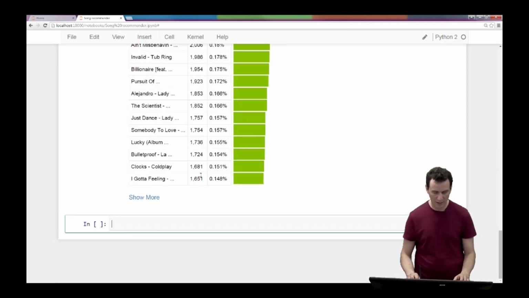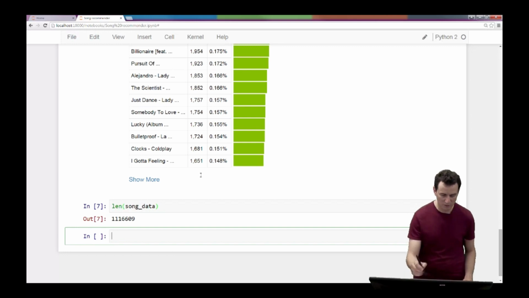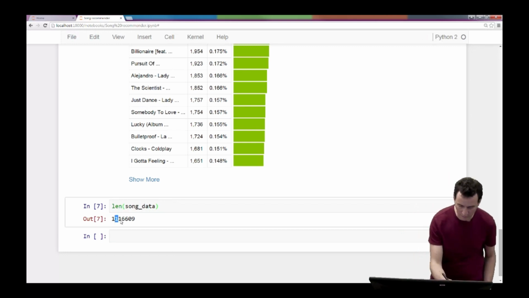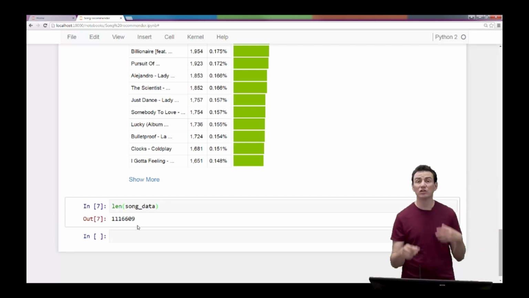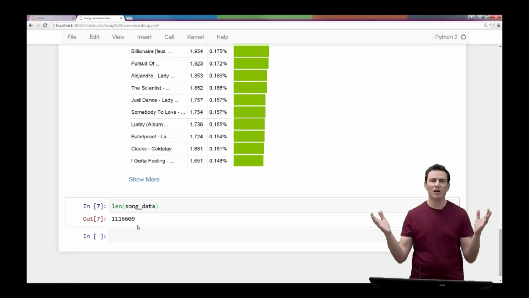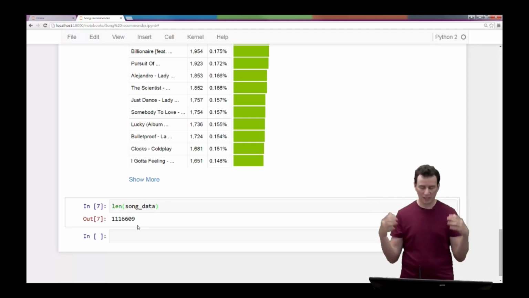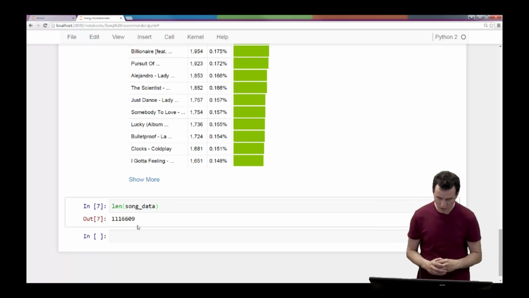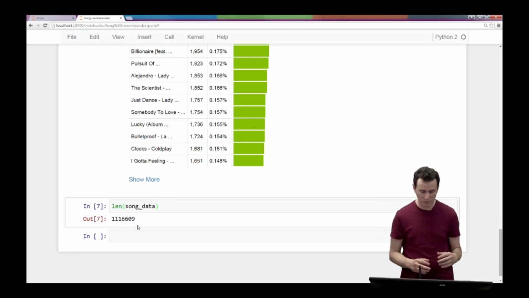And if you take a quick look at the length of the song data, you'll see we're talking about 1.1 million song-user pairs. So this is ratings, song ratings. And this is what the data set is, a pretty large data set, but we're going to do some things together on this large data set right here. So let's do a little bit more exploration.